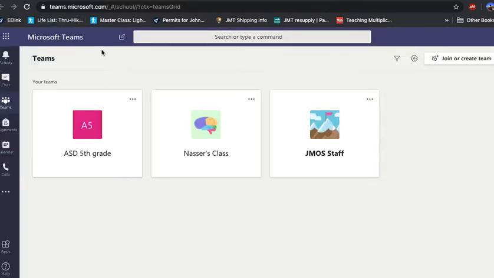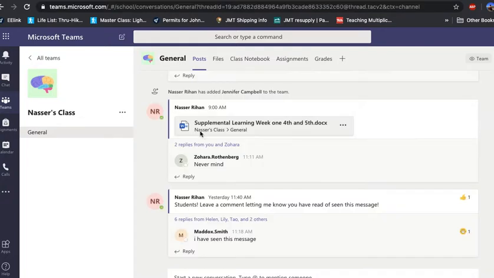And this is what it looks like on my end. So here are my teams. I'm in an Ashland School District 5th grade team. Here's our class, and here's the John Muir Outdoor School staff page. So let's go ahead and click on my class here. This is where I'll be posting each week's newsletter or lessons or expectations.